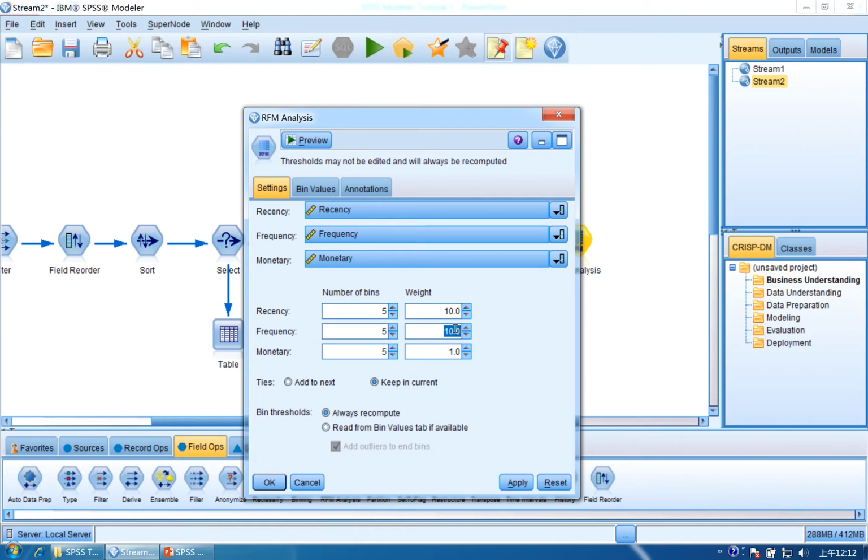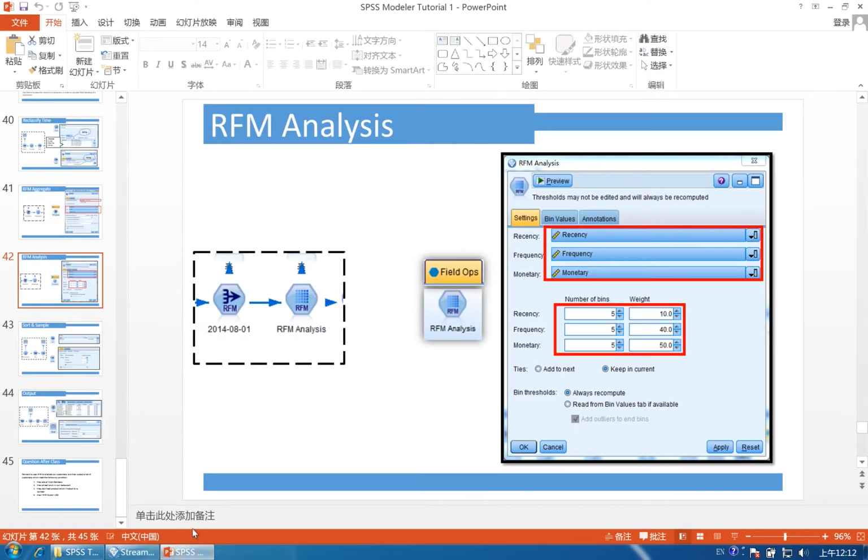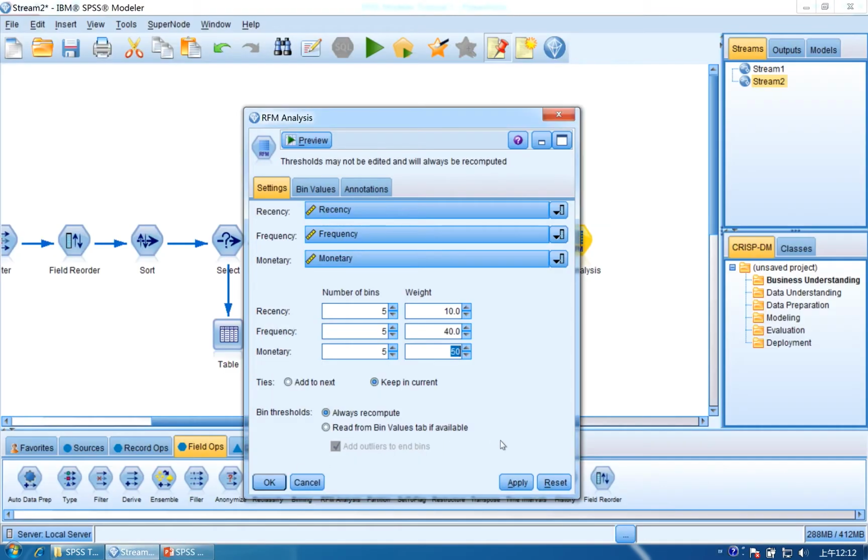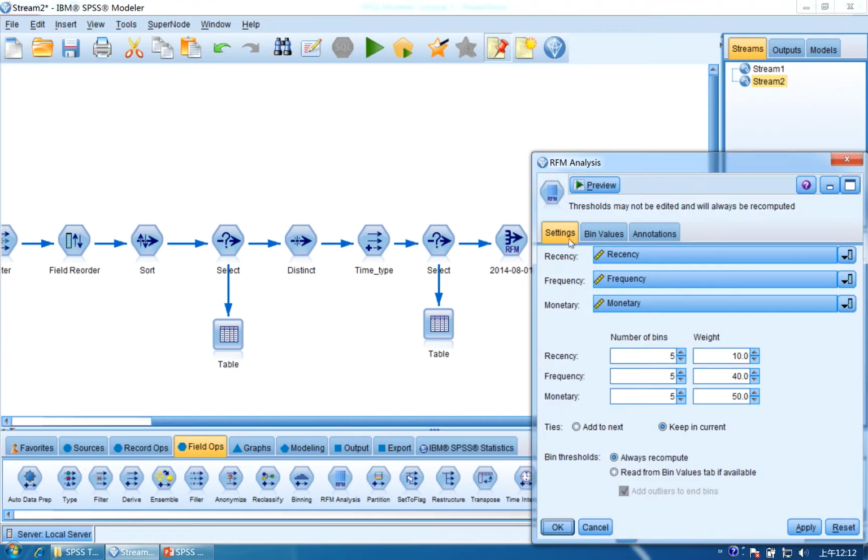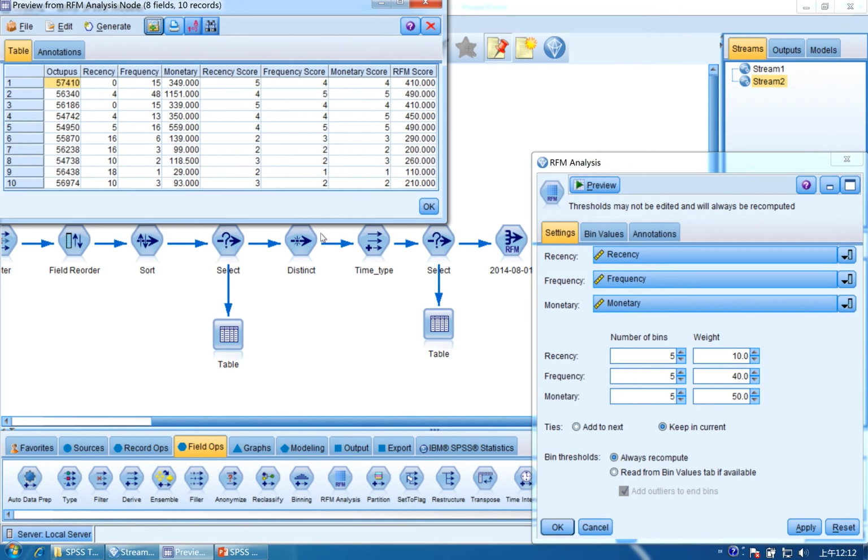Frequency is important, I use 40. And monetary is most important, I use 50. And you can set the weight by yourself. And now we finish the set, so we click apply and OK. So if we preview it, you can see each customer's category and its RFM score.